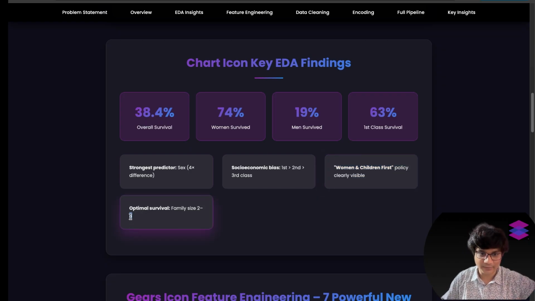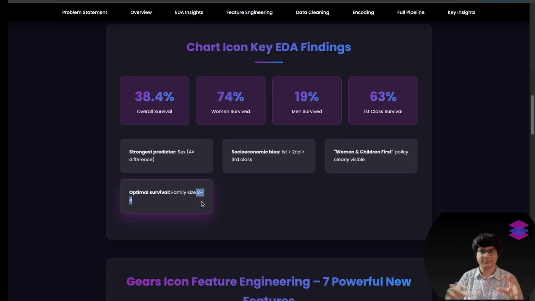Then again, the optimal survival rate is for families with a size of 2 to 4, which means a family who has a sibling, a parent, a child. While the ship was sinking, somebody gave priority to these people to go out of the ship. So for them these were the priority, and these are the entire findings of the data.